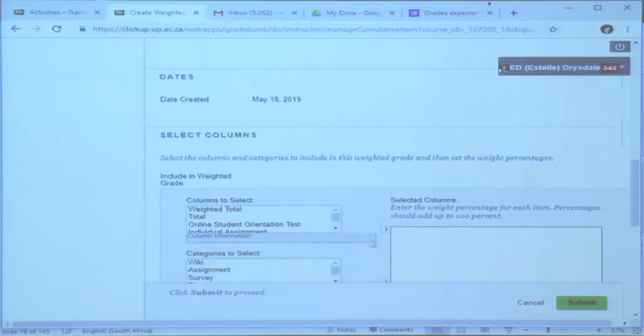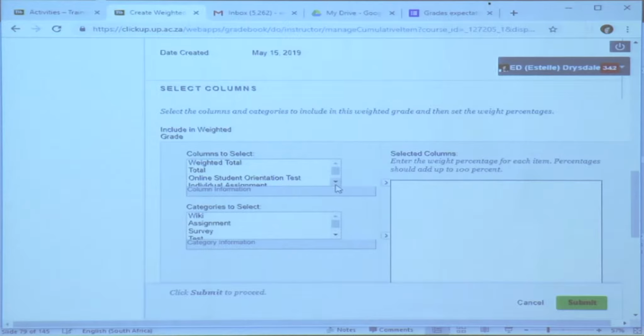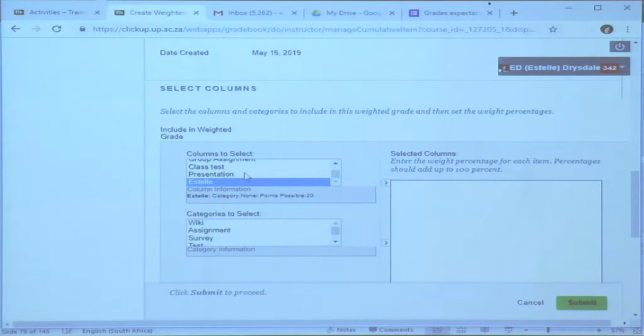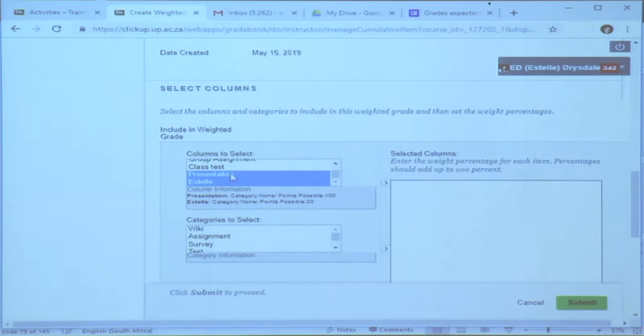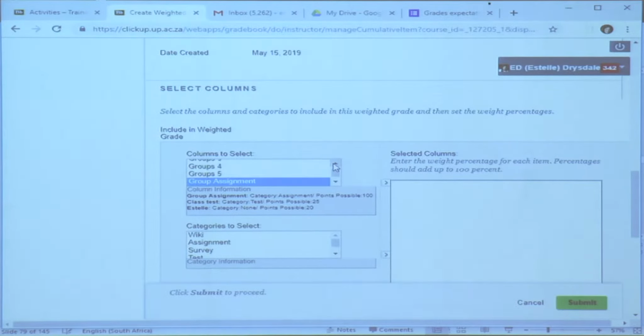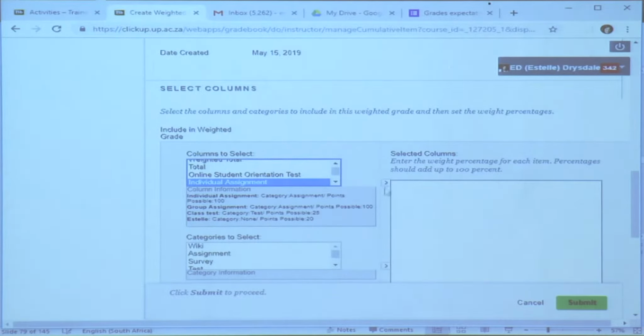So we now can select some of these columns. So if I scroll down, I just want to use those that I've worked with this morning. So I can use my Estelle column. You can use the Shift and the Control keys on your keyboard to jump between columns. So I can use the Control one, Presentation. I don't think that one has got marks. So let's use the class test. And there's a group assignment which I'm going to give marks for just now. And there's an individual assignment.